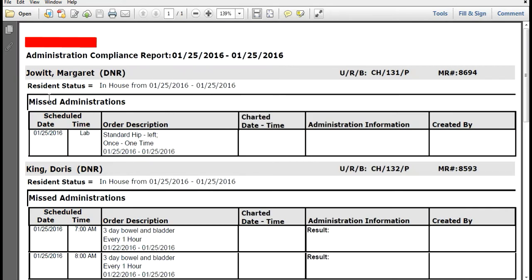So with this missed administrations, here's my resident. It tells me that this is missed, and they did not sign off on a standard hip left one time x-ray. So I would need to get with this nurse, and I would have to have them amend this order and say that this was in fact done, or if it wasn't, we need to mark it as not administered and say that it wasn't done. Either way, right now this is a hole in the MAR.